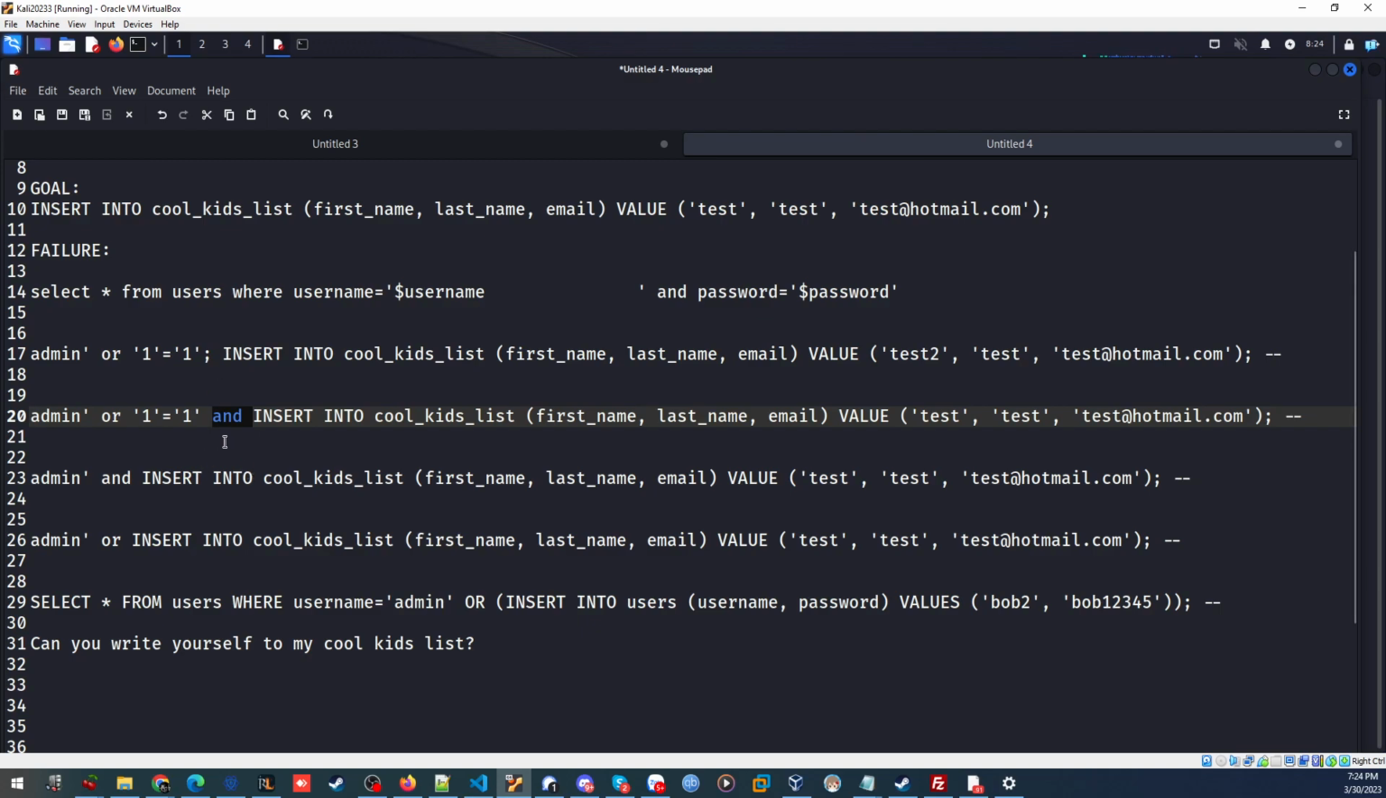What's really going on here is we have this side of the code, right, where it's saying select where username equals admin or 1 equals this. And it's saying, or does 1 literally equal 1 and this? That's how this is actually getting interpreted. I hope that makes sense.